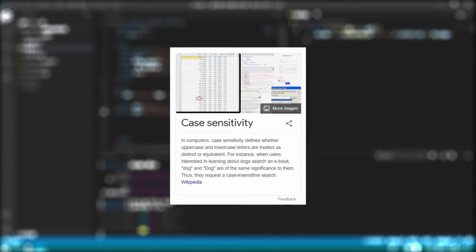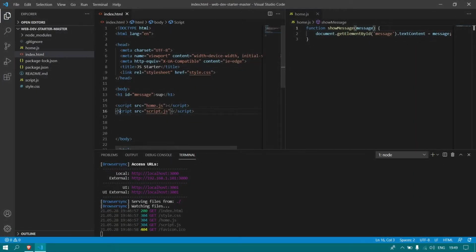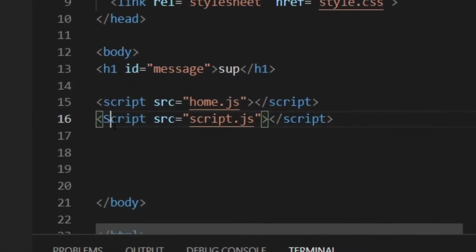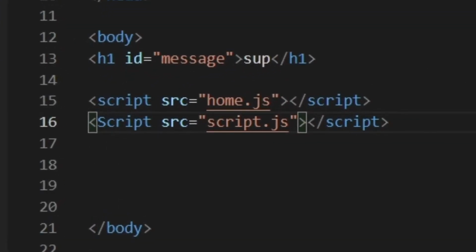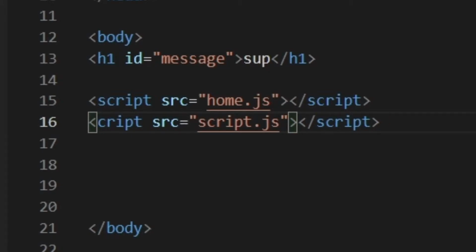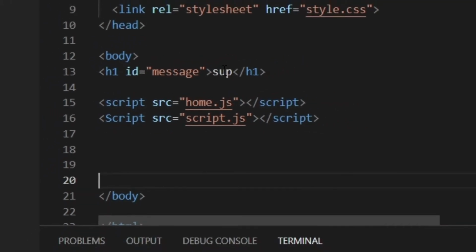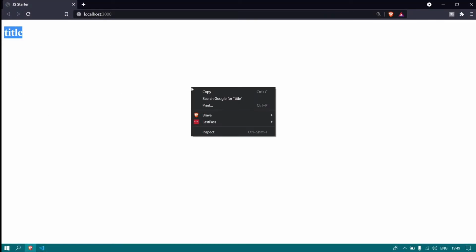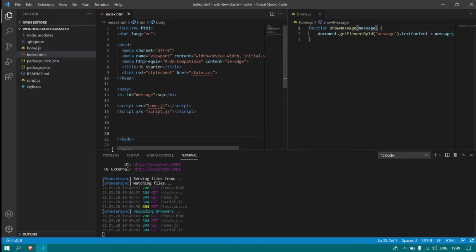Case sensitivity is basically code elements that are affected if they differ in upper or lowercase forms. To put that into an example, we'll open up index.html and right here there are some tags. Let's take this script tag right here and change this lowercase s to an uppercase s. If we save the project and run this on our browser, you can see nothing has been changed in the output, nor are there any errors being called out.